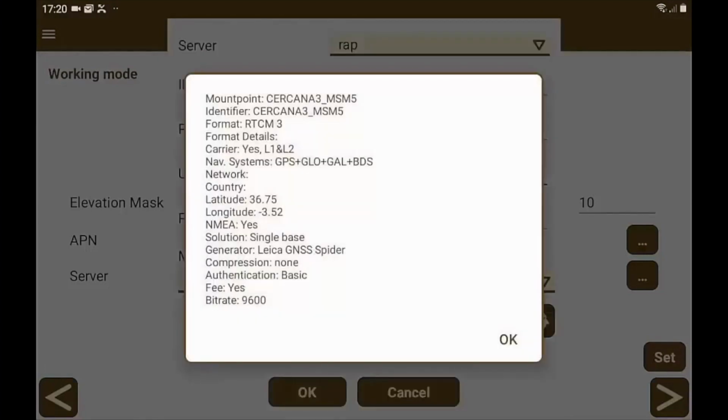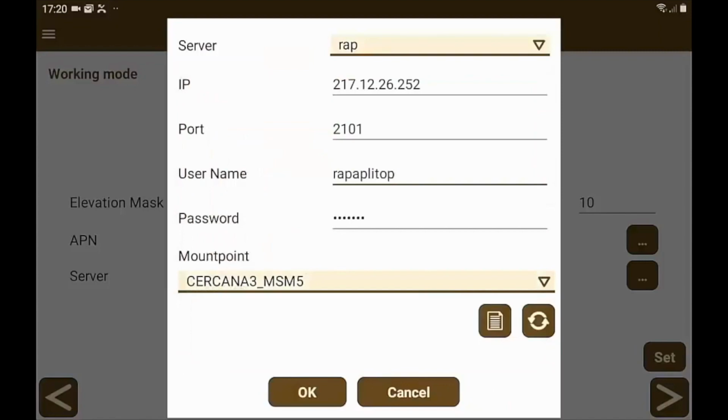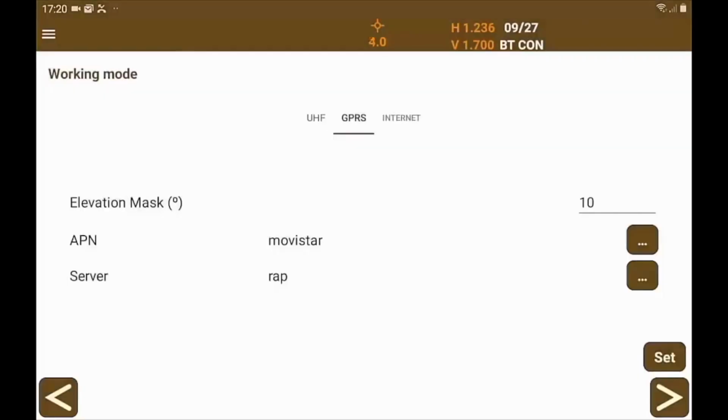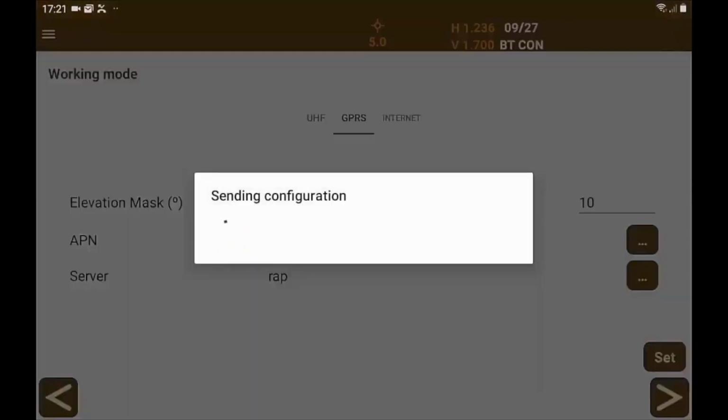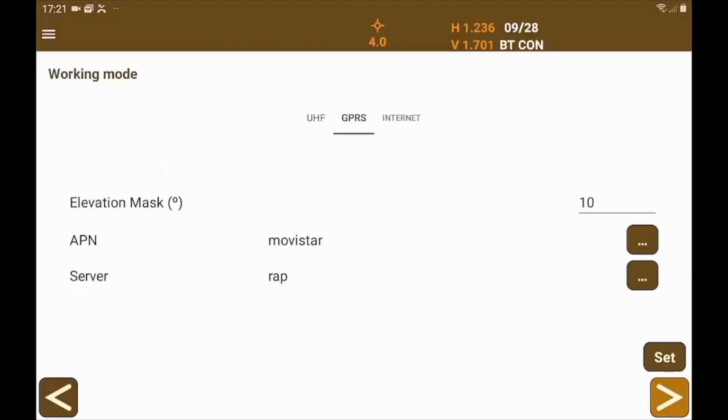By pressing the Details button, we can review the characteristics of this mount point, like the RTCM3 format, the supported constellations, GPS, GLONASS, Galileo, and Beidou, and other parameters as we can see. We accept and click on Configure to validate the parameters. Now it is sending the configuration to establish the communication of the data server with the device.